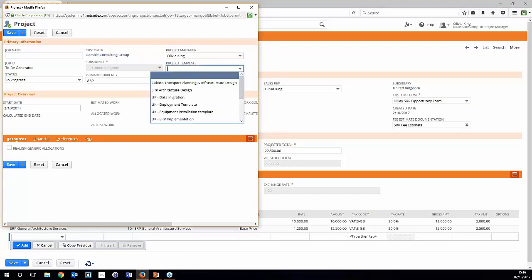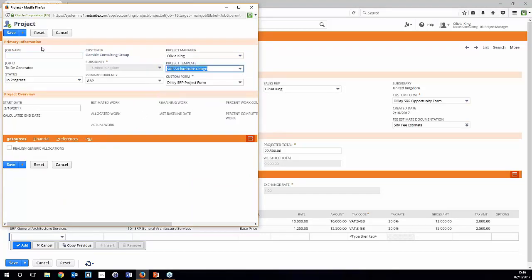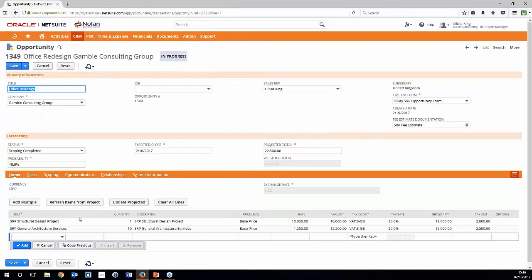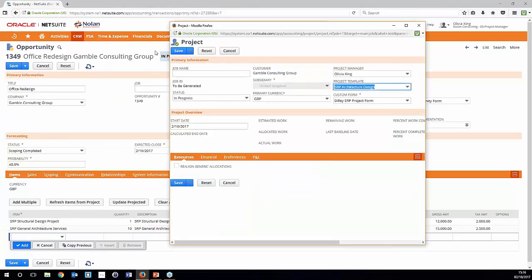You can also assign a project template just in there, and you can assign a job name. So for example, what do we call this? We call this our office redesign. We can carry that across. And if we wanted to, we could set up automation here, which brought in the job name from the opportunity title and the project template from the project template on the opportunity record. It's entirely dependent on your requirements.